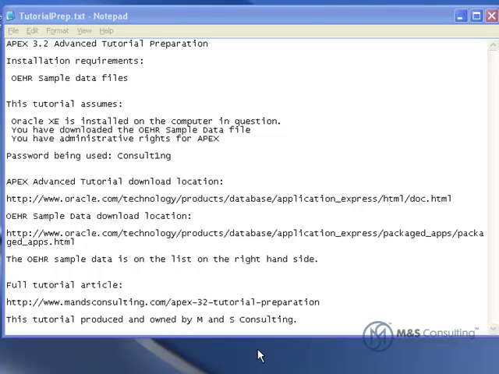This tutorial assumes that you have Oracle XE and Apex already installed on the computer, that you have downloaded the OEHR sample data file, and that you have rights to the admin account in Apex. The password that we will be using is on the screen, as well as the links where you can download the tutorial and the OEHR sample data. The full accompanying document for this video can also be found at the link on the screen.